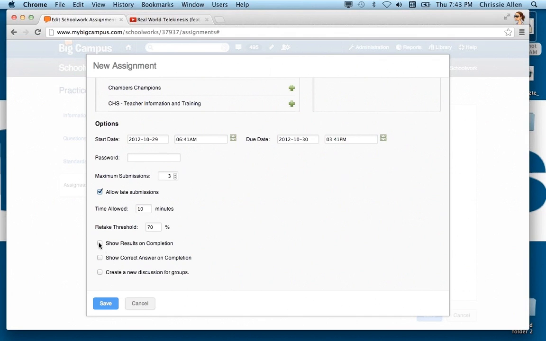You can show results upon completion. I like to check that one so that the students can go in and see what they wrote on that essay question, see whatever they put in those fill in the blanks or what answer they chose on the multiple select. I usually do not put this one because I don't want them giving the correct answers to the next group.